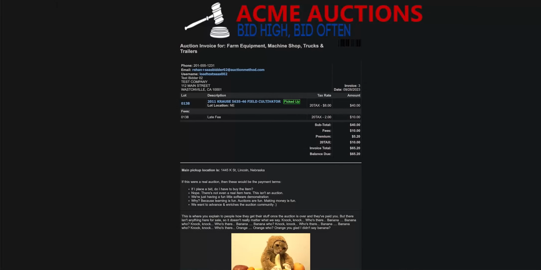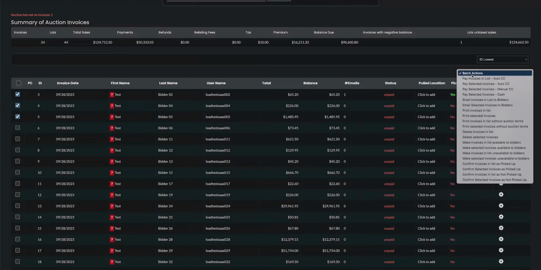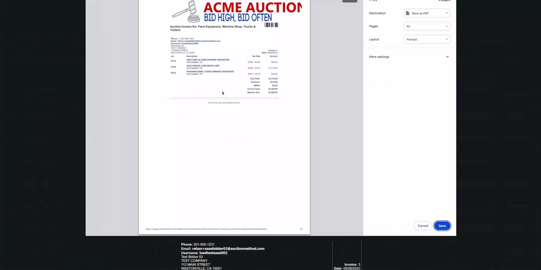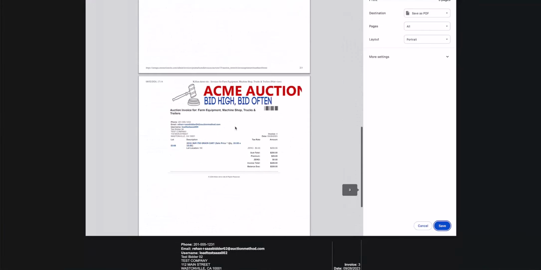And the second thing is, if I take these invoices again, go back to batch actions, scroll down just further past what I did and click on print selected invoices without auction terms. Again, you'll have the options to sort by invoice number, bidder last name, or number of lots. Click on print, and of course what this will do is print the invoices again, but this time without the terms underneath the price breakdown. So this will just include your logo if you choose, name of the auction, the titles of the lots, and the cost breakdown.